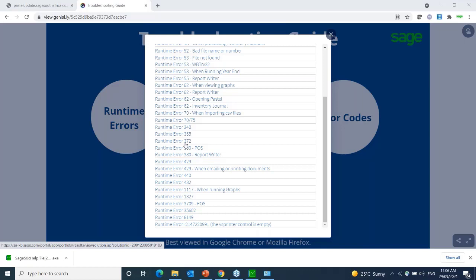You can also get the runtime error 372 when opening Pastel, but the solution is the same for all of them, because what the error is, is that the VS view or the VS print is missing. And the reason that the tax report looks like that is because I can't actually view the information.